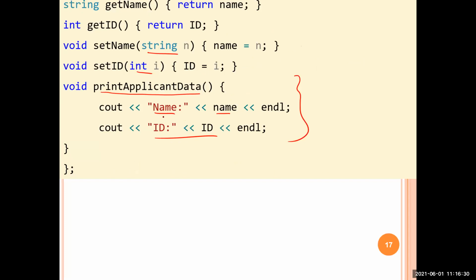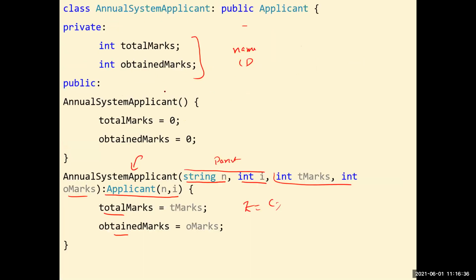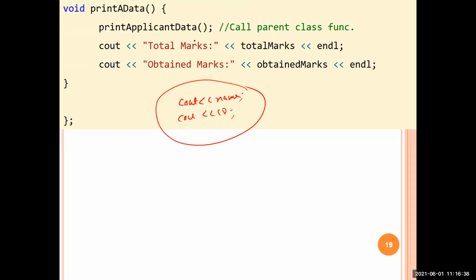But why repeat it when we already have it available? When you do inheritance, this function is also a part of the child class. So in order to print the name and ID, I am calling this function, because cout name and ID is already written in it, so I don't need to do it again. And I am printing total marks and marks obtained within this function. So you see, again, we are reusing this functionality. I don't need to repeat it, because name and ID are already printed in the parent function, and now this function has become a part of the child class.